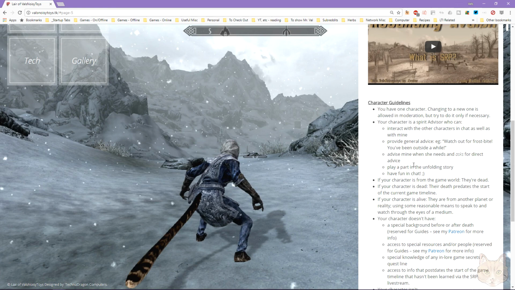Right, okay, character guidelines. You have one character. Changing to a new one is allowed in moderation, but try to only do that if necessary. For example, let's say the first character you came up with, you're not enjoying playing them. You can retire that, and now that you've had a little bit of experience, come up with a better one, the one that suits what you want to do better. And I have no problem with that. I do, however, have a problem if every 5 minutes you're a new character. Yeah, my memory's not that good, sorry. Neither is Zajira's by extension.